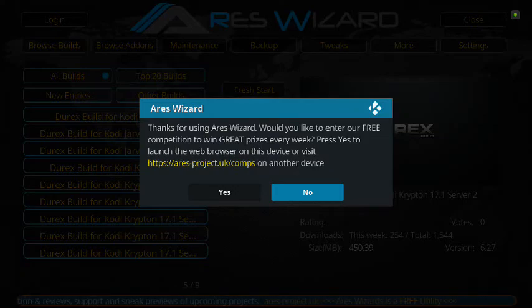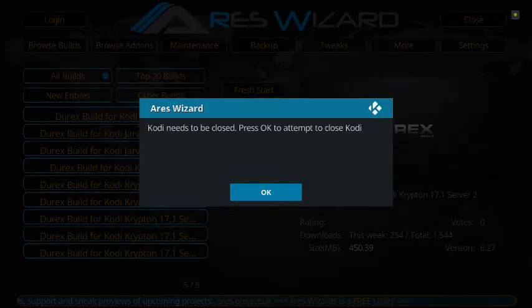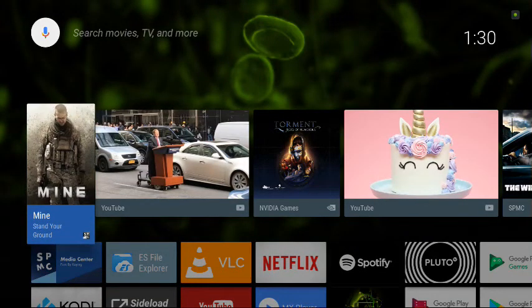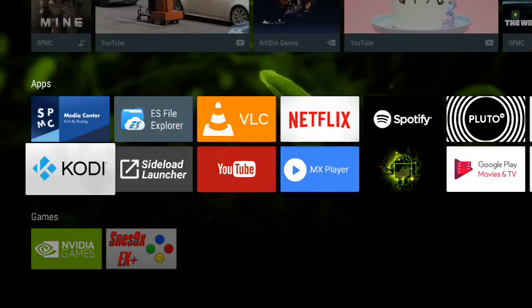Okay, then it says Kodi needs to be closed. Press OK to attempt to close Kodi. In this case, you can go ahead and hit OK, and it will automatically log you out. If it says that it recognizes it being an Android box and you have to unplug the unit, definitely do that, because that will cause you all kinds of problems if you don't. So make sure you follow the advice. But if it says to hit OK, you can go ahead and hit OK, and it should be fine. So now we're going to go back into Kodi, and we should have our new build.